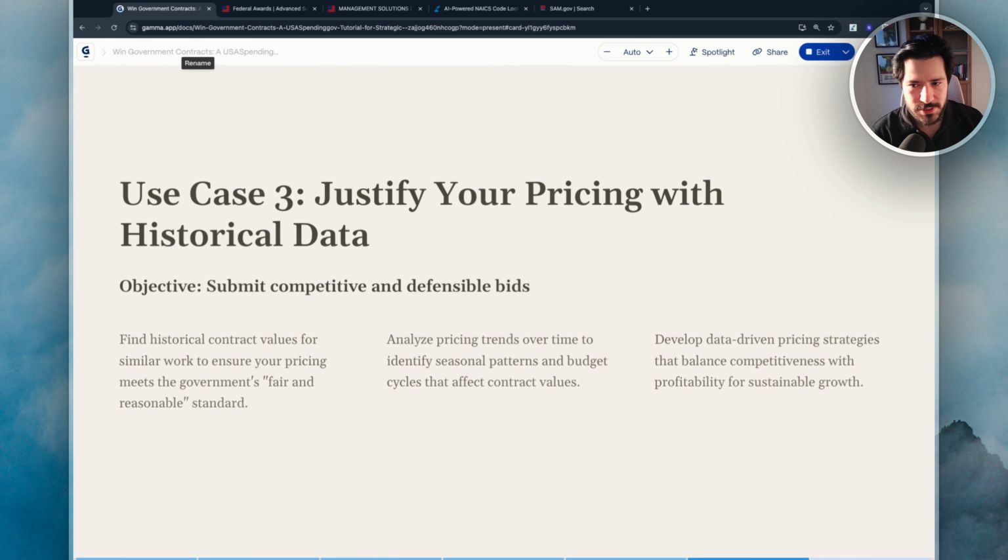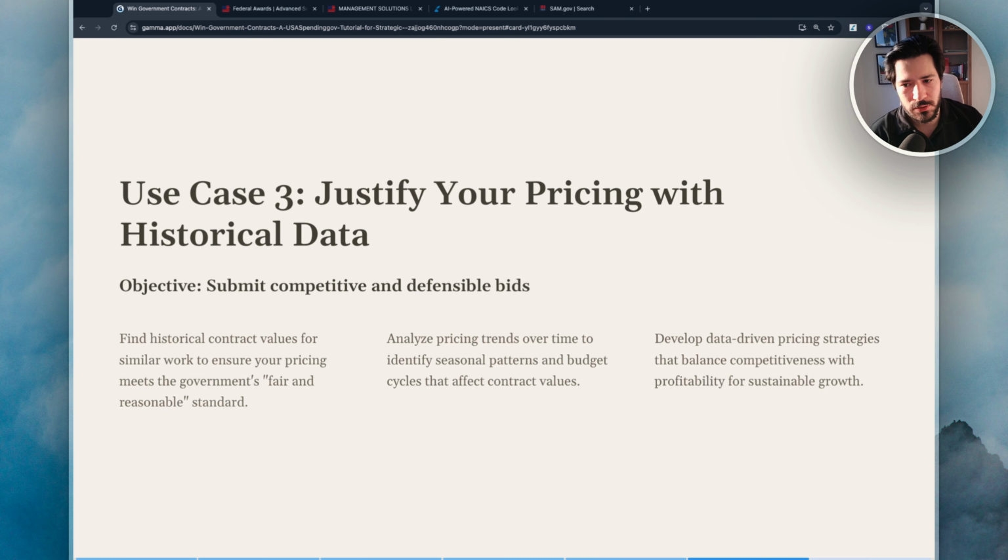The third case, which is a really important one, is justifying your pricing with historical data. So when we are looking at the past 5 years, we have a lot of data points that we can use to submit a competitive and defensible bid.